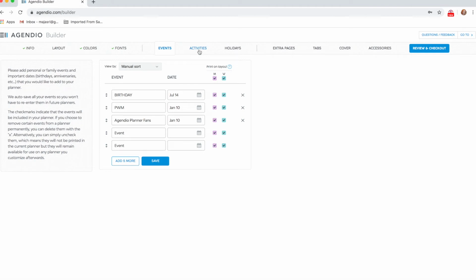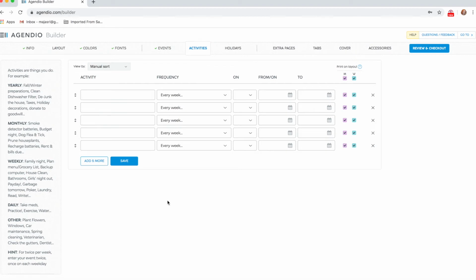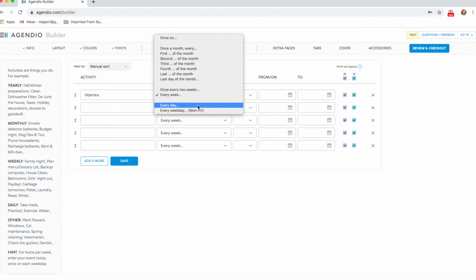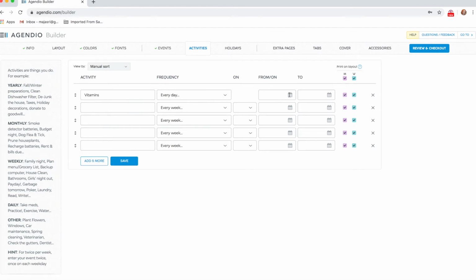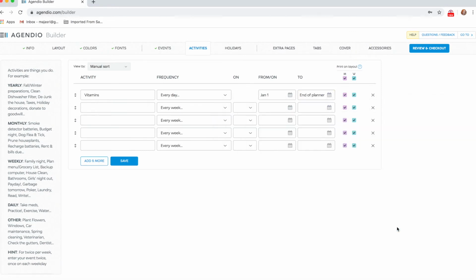And so then I can move on and I can go over to activities. Now these are going to be down at the bottom in my to-do section. And what's nice is you get to really pick these. So for example, if I need to take my vitamins, and I need to take those every single day, okay? And I want to start it at the very beginning of my planner, and then I can literally just hit to the end of my planner. Now, do I want it to really be every single day of my monthly? Probably not.